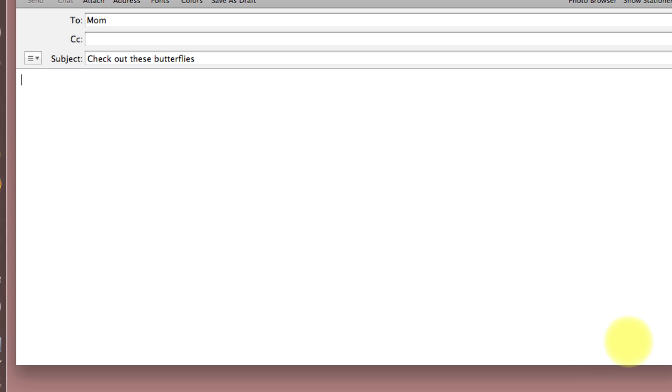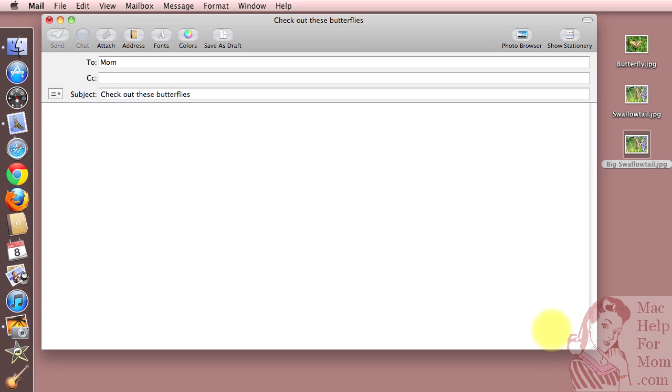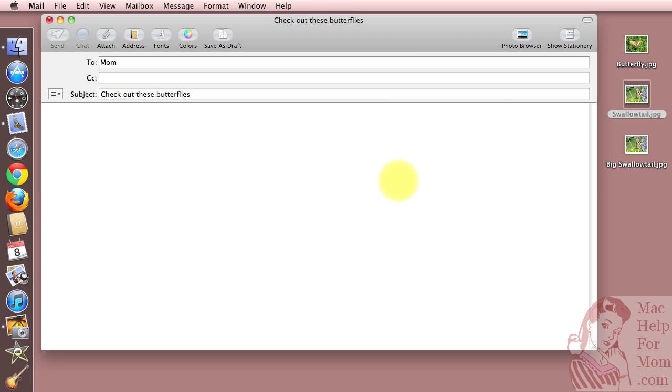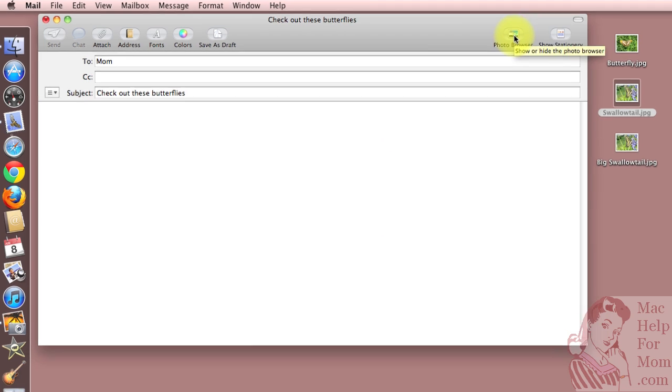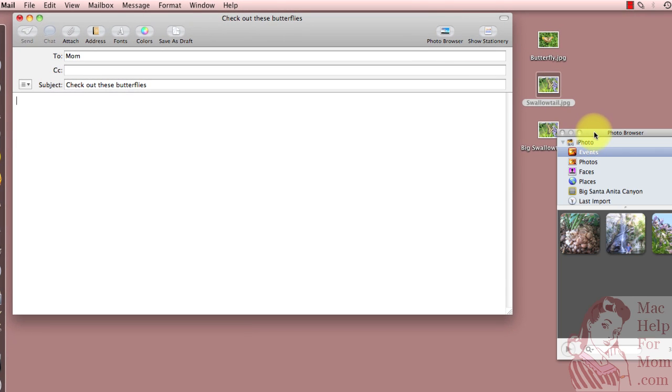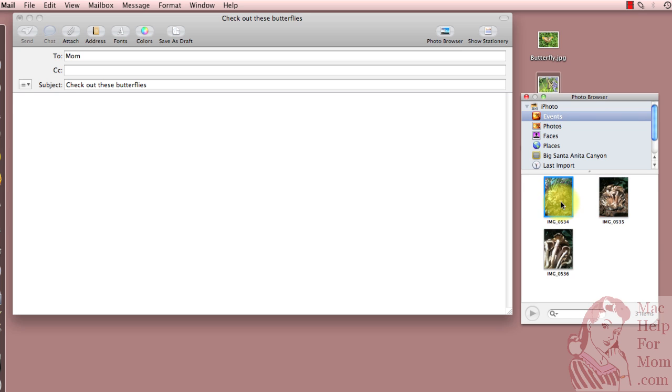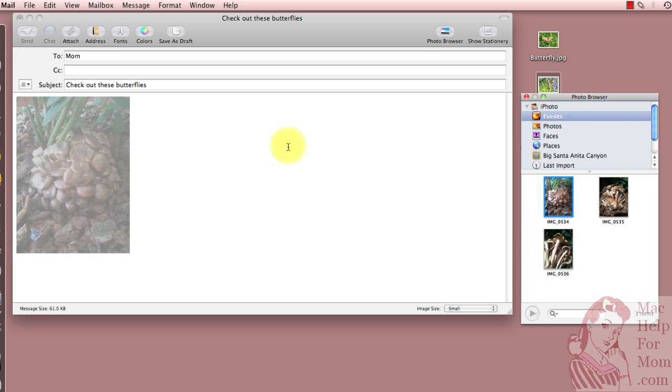Okay, let me start over here and I'll show you the other way to attach files. Ignoring the attach button, you can actually just drag and drop files into your email message. You can drag them out of the Finder or right off the desktop like this. Or you can use this photo browser. And that brings up a little mini iPhoto window where you can pick and just drag files out of there.